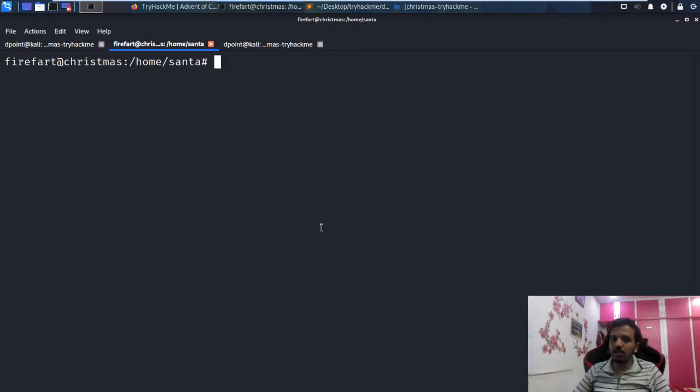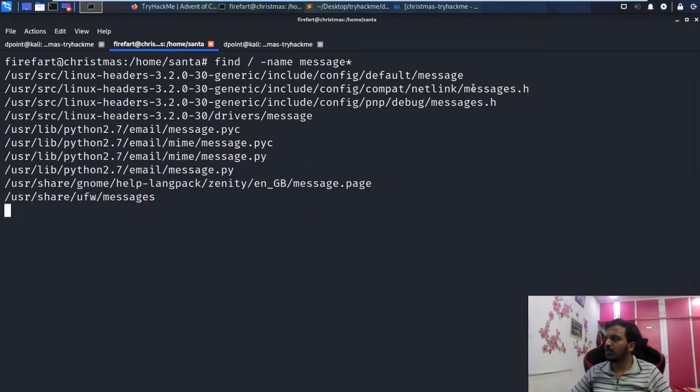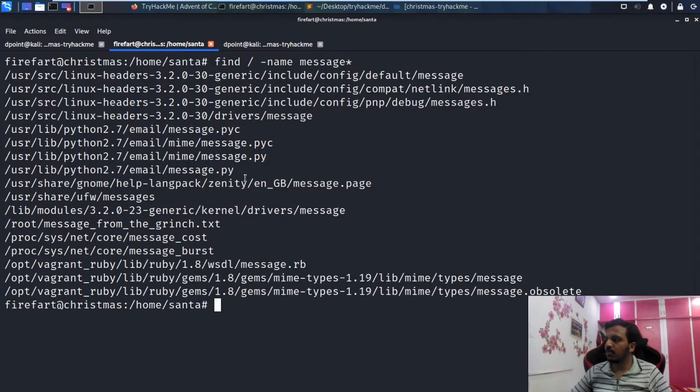As usual, we can use commands like locate, find, whereis, all those. So let's do find, and I want to find from the very root directory, and the name of the file is something like message, and it could be ending or starting with anything. Let's wait for the search to complete, and there we go. We are seeing something like message, message.pyc. So this is a message from the Grinch, the creator who left or who ate the cookies as per the adventure description, and he left some message for us. Okay, so let's go into that. It's under the root directory.